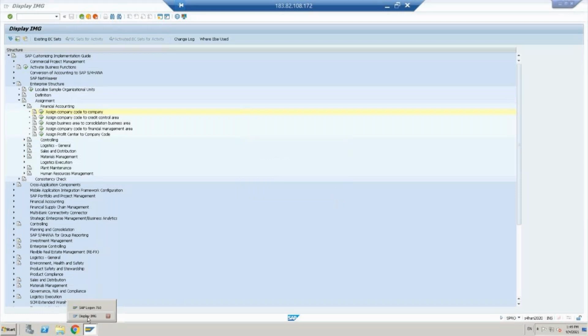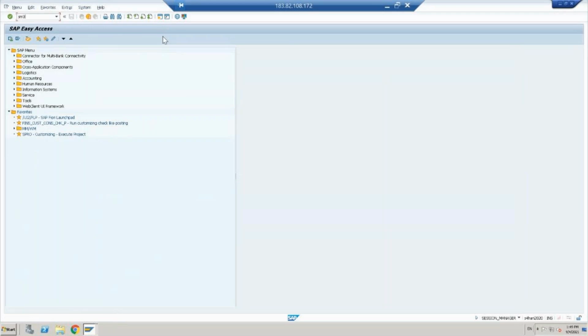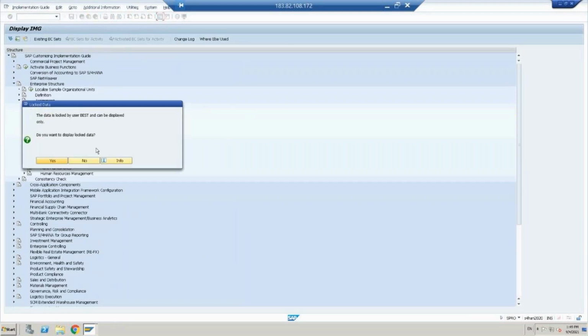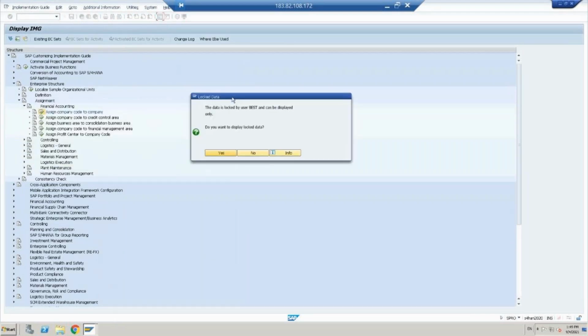In that case, what you need to do is open one more screen. If you get that message, then only you need to go for SM12. Maybe you can note down this T-code SM12. Suppose if anybody locked the screen, you need to unlock that screen. You cannot do it directly. Even the system simply tells you the data is locked by user.